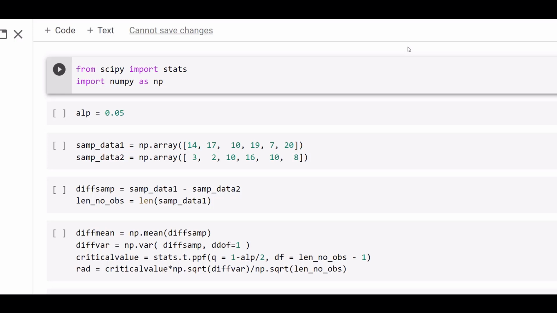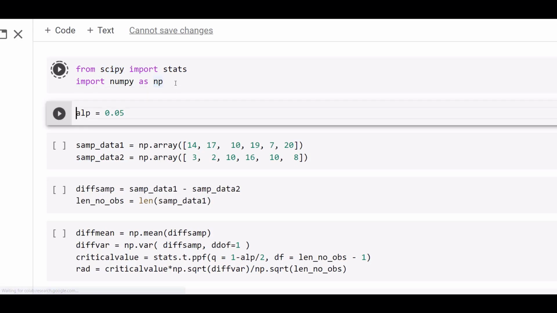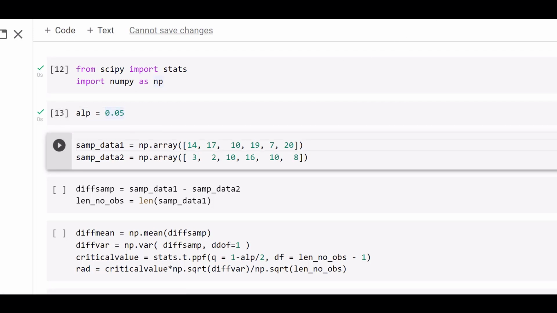Import the required libraries or methods. So here we are importing the module stats from the library scipy. Then we are importing numpy as np. Execute the code. Now specify the 95% level of confidence, which is represented by alpha. Execute the code. Create two sample data using the np.array method. Execute the code.